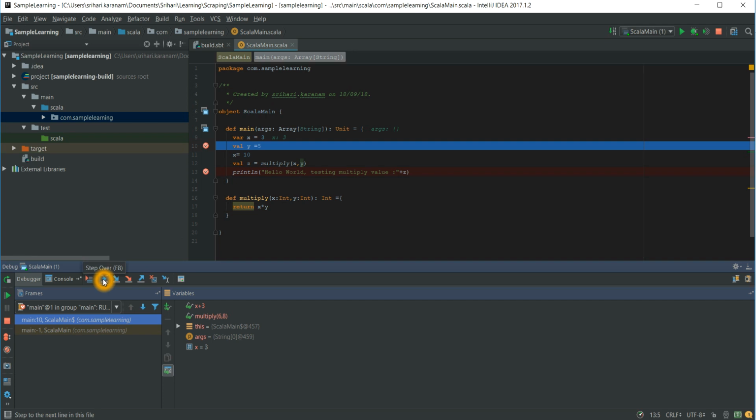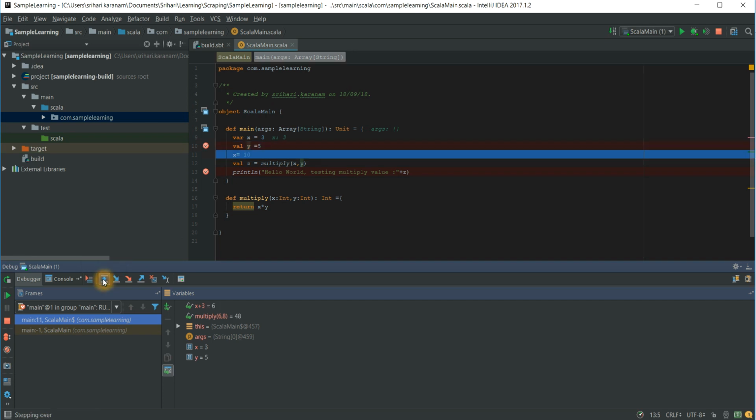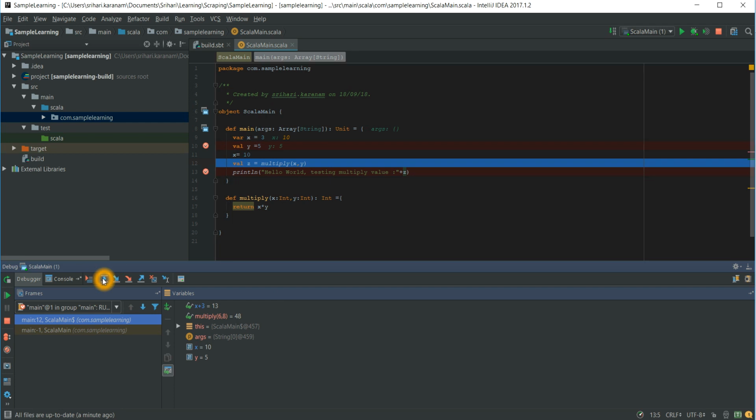There is something called step over. You can just go ahead and step over. Step over would take you to the next statement, so that you could see the value of y, which is equal to 3, and the x value is equal to 3. See, you are still at this debug point. X you haven't actually assigned. So now click on the next step.